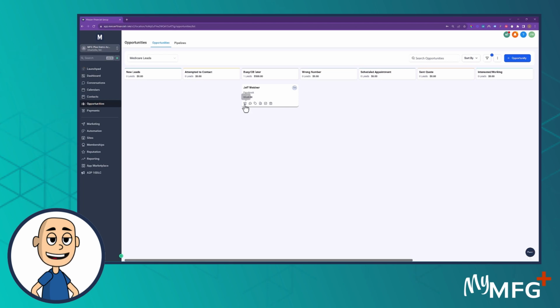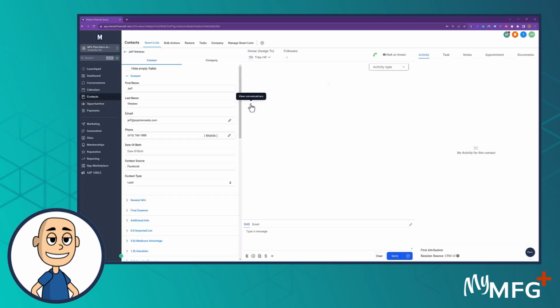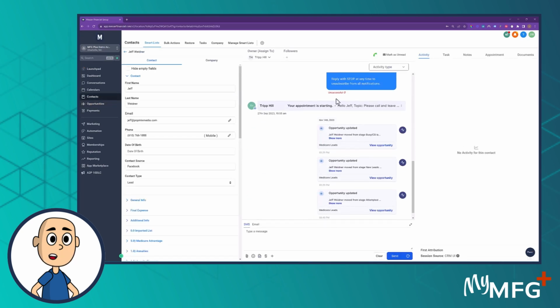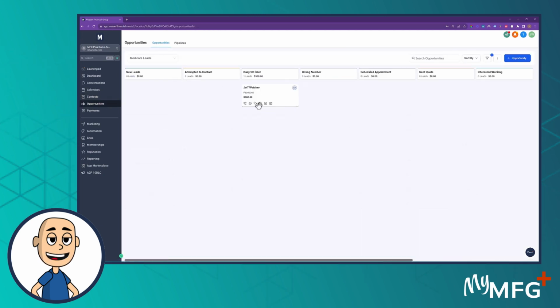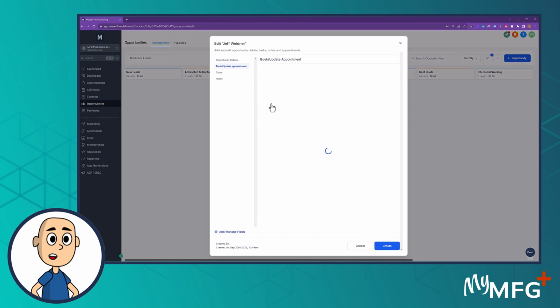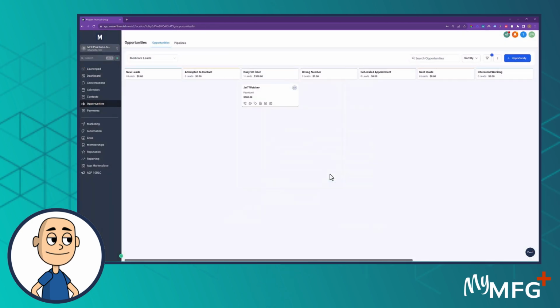Now, you also can make phone calls. You can call this person. You can view all the conversations. So let's take a look at that. And it just brings you to the conversation section right here in the middle. Let's go back to Opportunities. You can also add a tag. The next one is add notes, add tasks, or add an appointment. So you don't have to go into the card, the opportunity card. You can just click on right there and it'll pull up the interface for it. So a little bit of a shortcut, if you will.